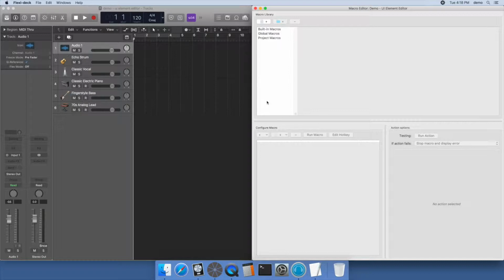I've got a Logic project open with 3 audio tracks and 3 audio instrument tracks, and each track has a different number of audio effects plugins. In one of the previous videos, I showed you how you can use Flexi-deck to create a macro that adds several plugins to the selected track in Logic Pro X. However, that macro had an important limitation. It can only add those plugins to a track that was empty. I can quickly demonstrate why.